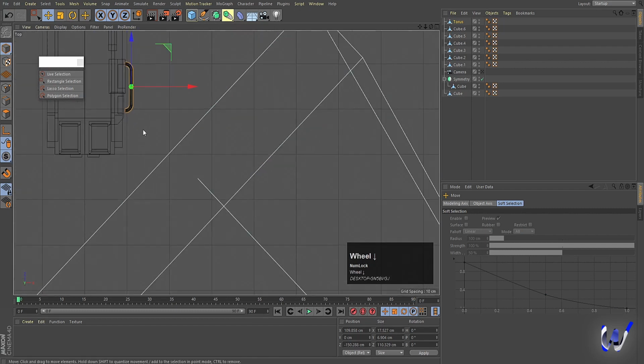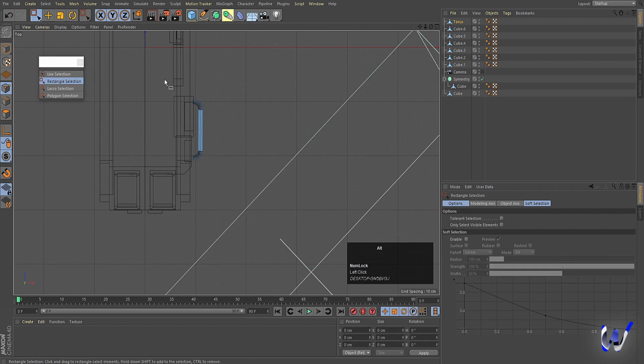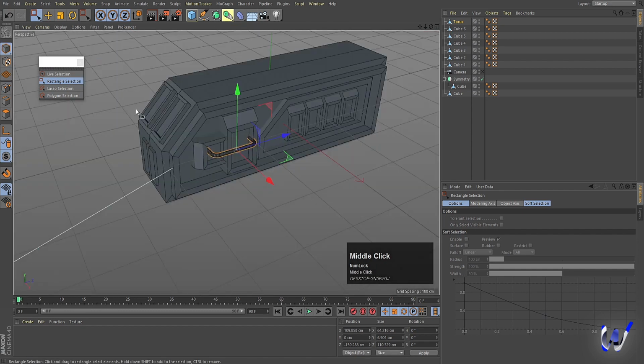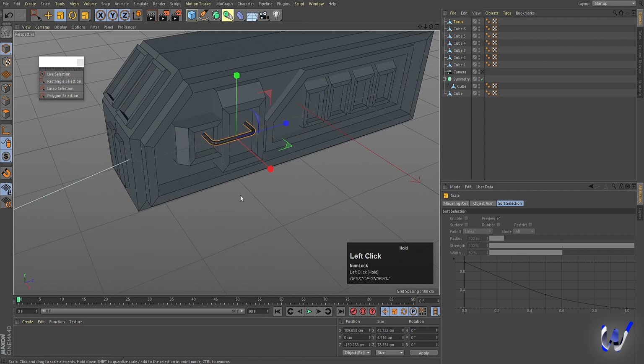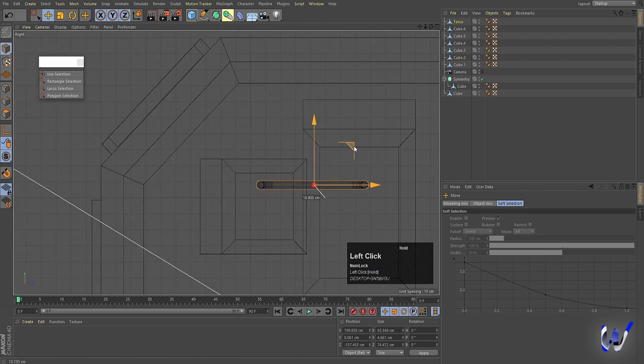Now go to the top view, select those points, then use the live rectangle selection tool, select these points, these points only, and move it like that. Let's see. Press T for scaling option, press E to move it over here.